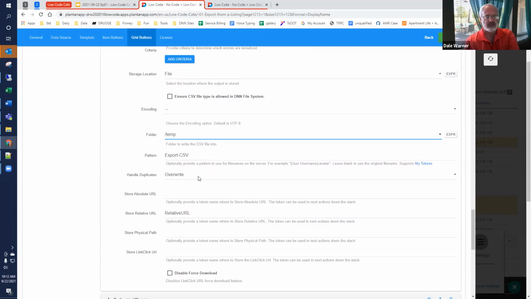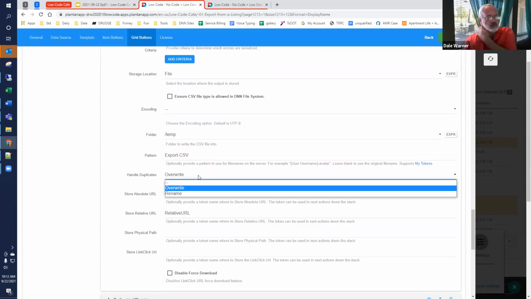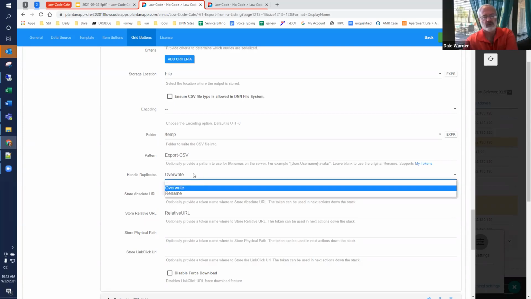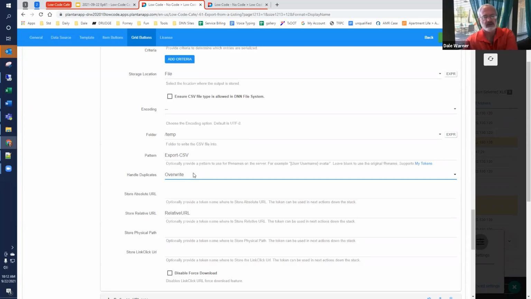And we have a choice here of overwrite or rename. So by saying overwrite, it'll create the same file every time. Sometimes if you have a lot of users or different users hitting this button, you might say that you do a rename and it'll automatically add a unique identifier to the end of the file name that gets created. So everybody gets their own file name.